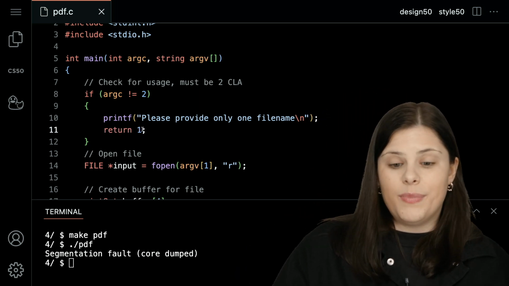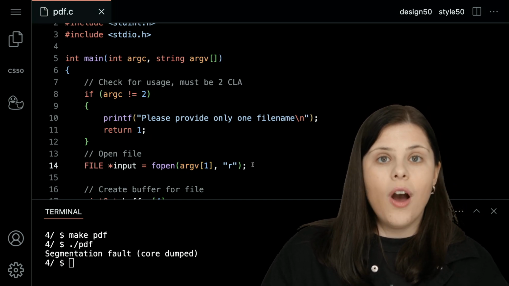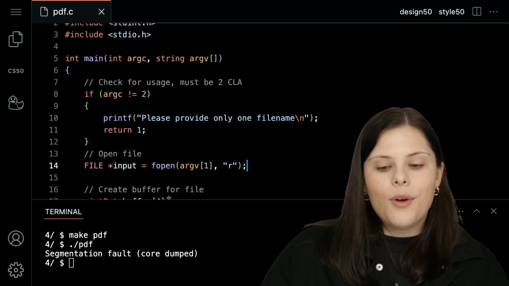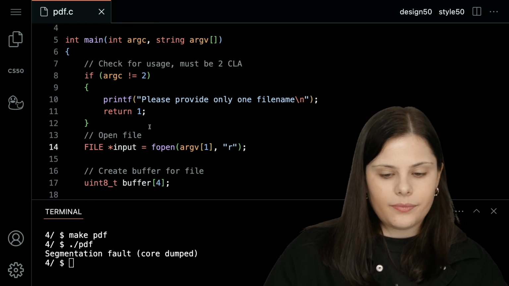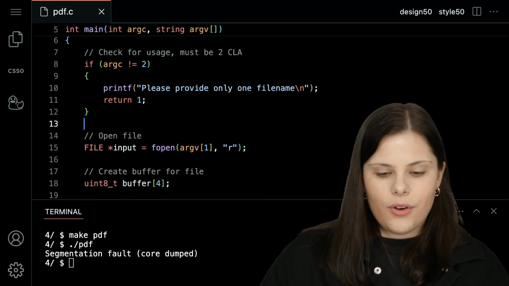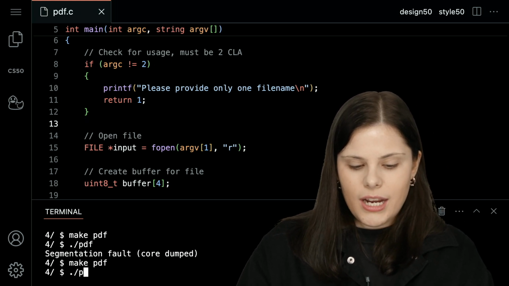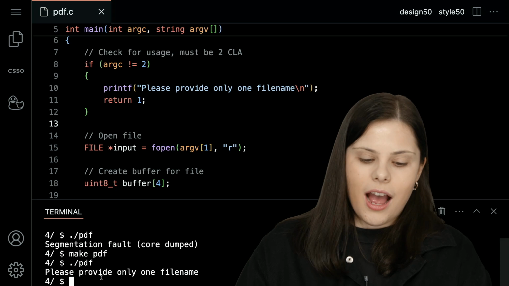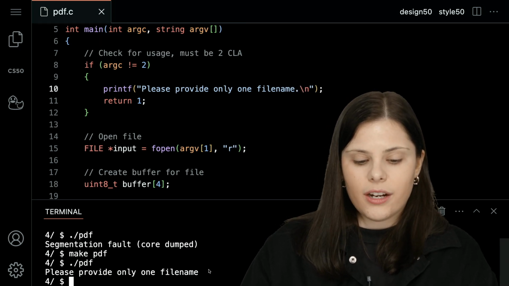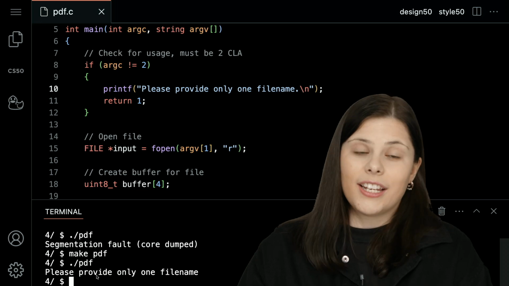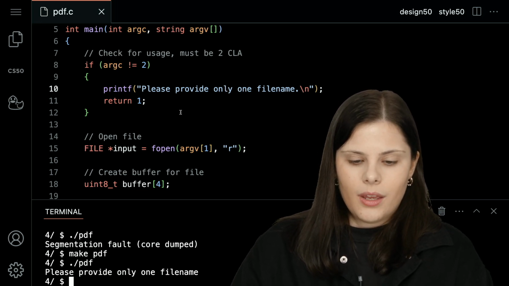So I don't want to be going further because once again, I hit this line 14 now. My computer will try to open the file, but it can't because I never told it what this file was. All right. So let's compile this to make sure we update it. And let's run it again. And now I don't get any segmentation fault errors. And it is instead just telling me that I need to provide a file name. Okay.